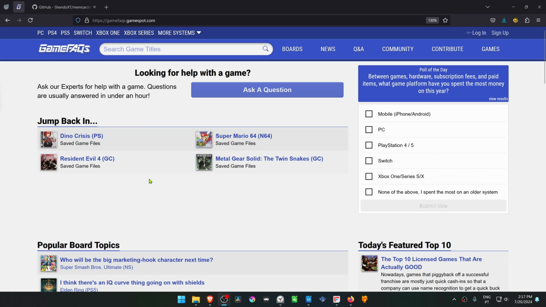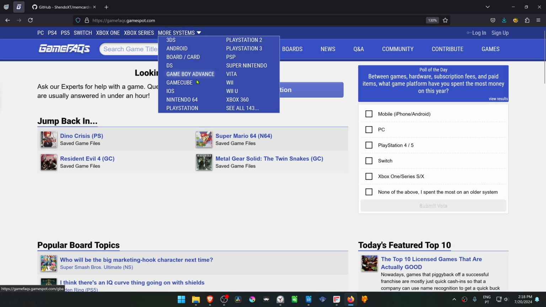First, we're going to download some PS1 save files from the internet, and I usually use gamefacts.gamespot.com to do this. For PS1 saves, you have to go to More Systems and then PlayStation.